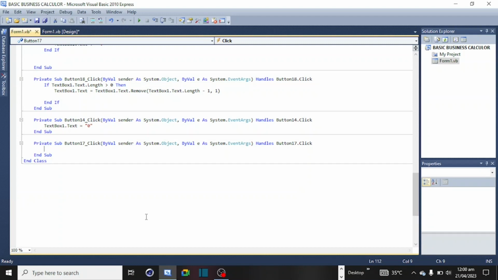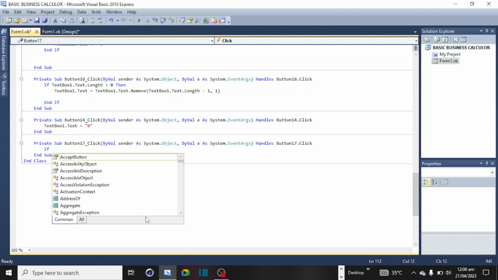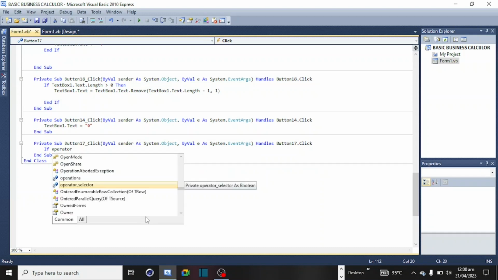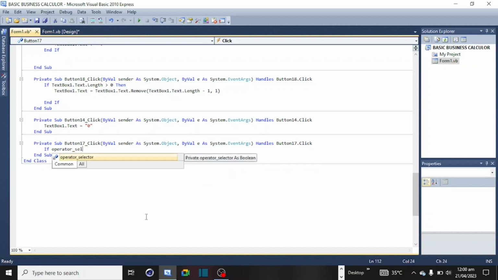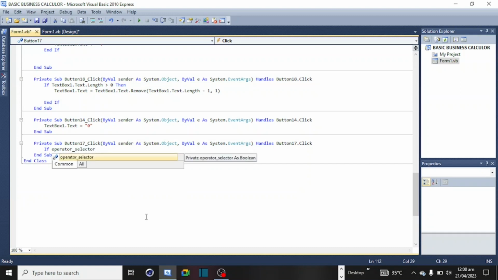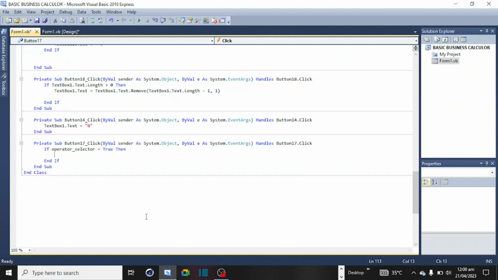Okay. So we say the codes. Remember the declaration operators: if operator underscore selector equal true, remember when we declared it as false. So if it's equal to true, then this should happen.